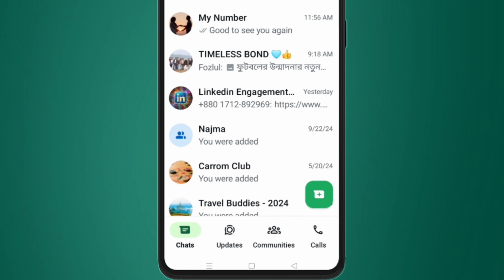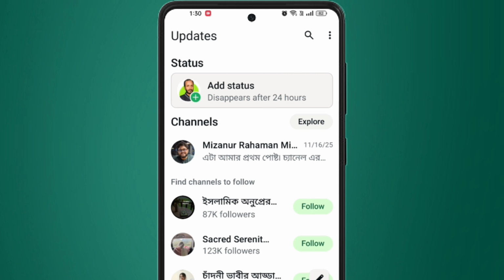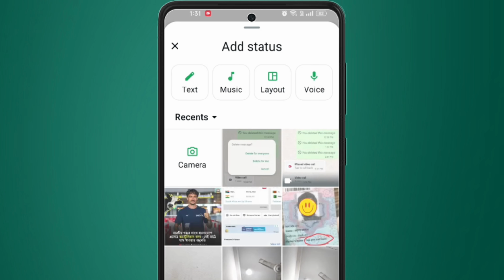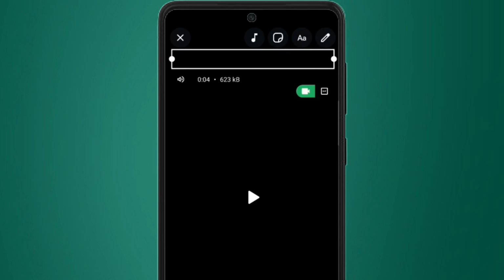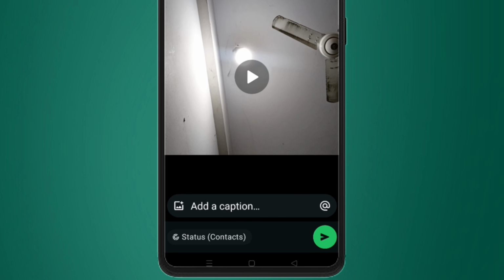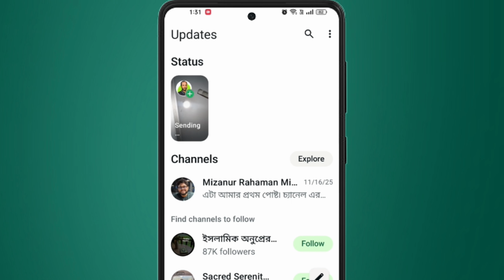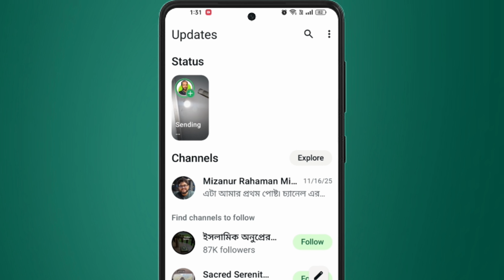Now tap on updates at the bottom. Then tap on add status and select the photo or video to add a status. Now tap on the green button to publish your status. See, the problem is fixed and your status is published.